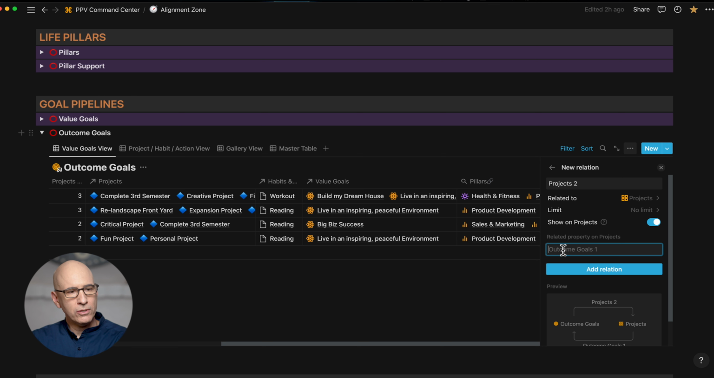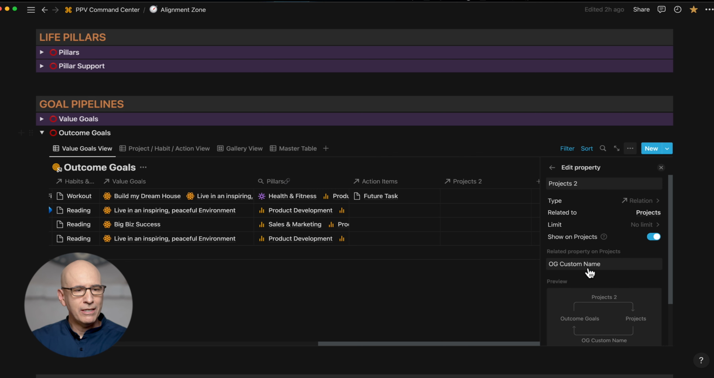It will, by default, create the title of that property in the other database to be the name of the database you're in, which is perfect most of the time. Or you can add a new one. You could say outcome goals custom name, just to show we're creating a custom name here, and anything you want. Before, it used to have this long convoluted name. You'd have to change it, but you usually forget to change it. So you'd discover it later and you'd be like, what is this property? And you'd have to figure it out. So now you can do a custom name.